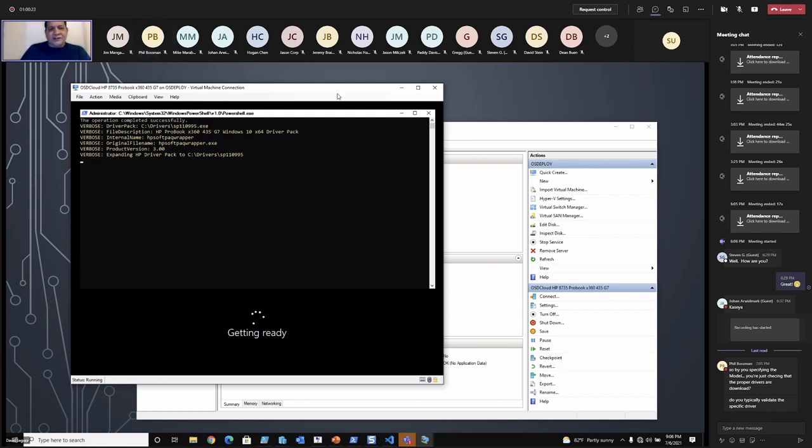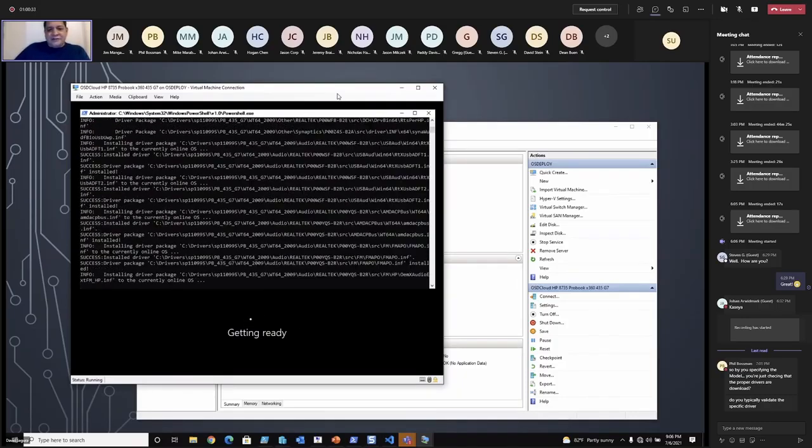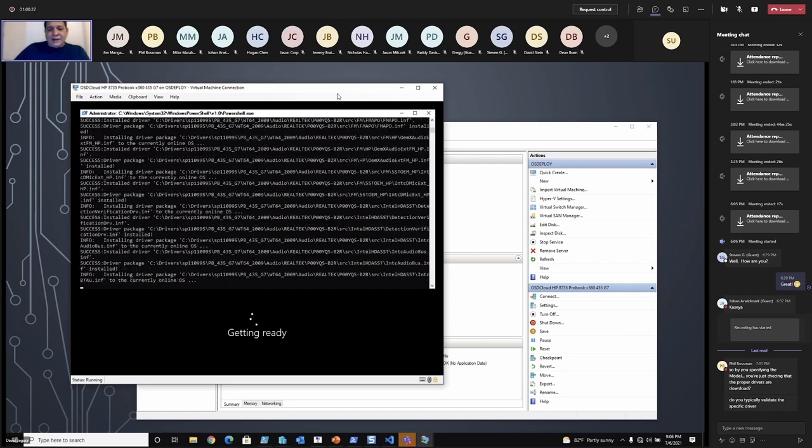Here's this process right now. It's found the executable, and I have a function reading the internal file name to know this is an HP, so it knows the switches to decompress this file and expand them out. And now you can see it's expanded it, and it's installing the drivers that are in this directory that it just created that didn't exist before.